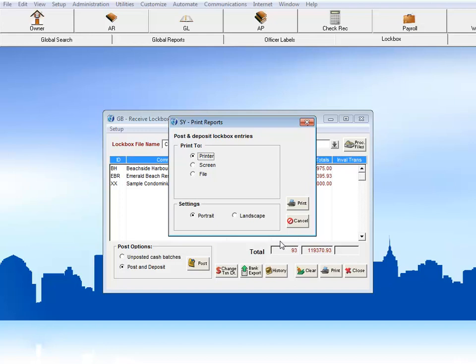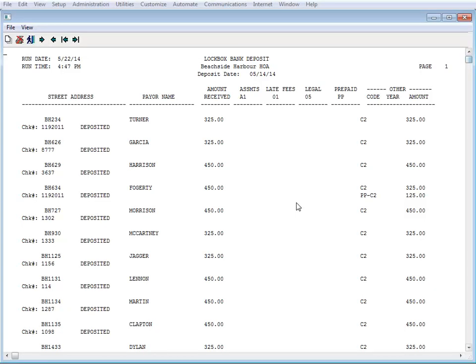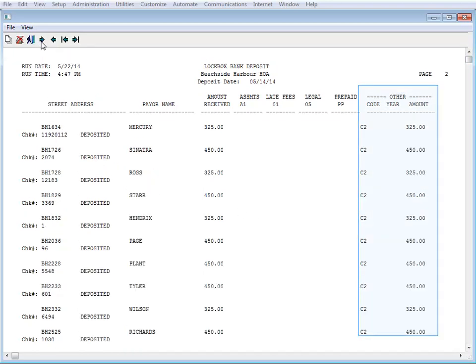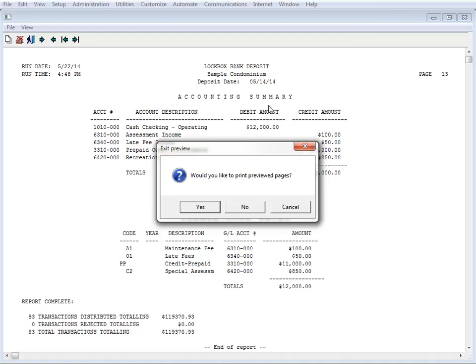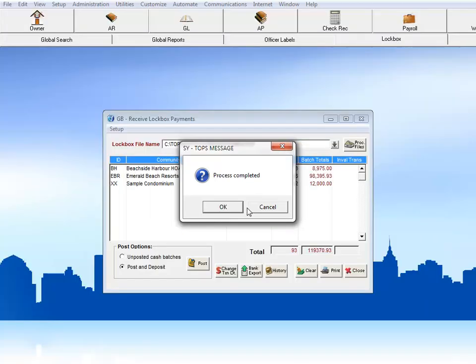TOPS will then produce the Post and Deposit report, which shows all of our owner payments and their distributions. You can see on the Beachside Harbor report that our payments have been distributed to our C2 special assessment and prepaid codes. And that completes the posting of our Lockbox file.